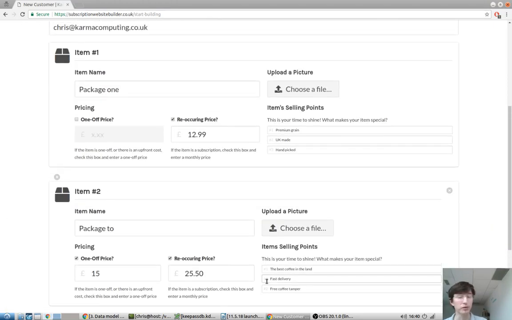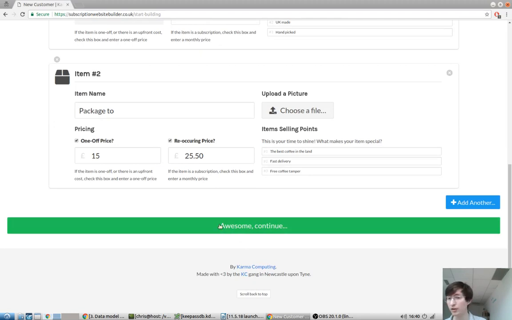And what this will do now is build that site with those two options and generate a site for you. So we'll click on continue and the site gets built. Only takes a few moments.